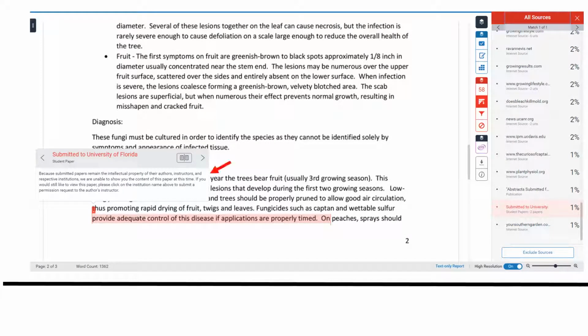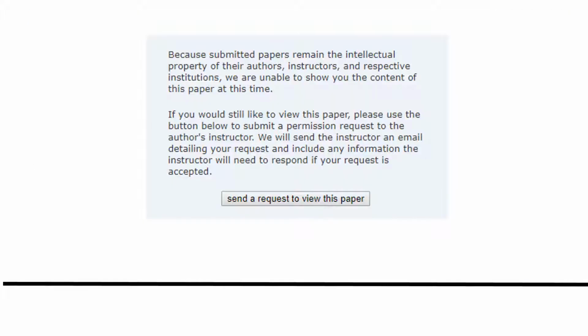You will see a window that tells you that because submitted papers remain the intellectual property of their authors, instructors, and respective institutions, we at Turnitin are unable to show you the content of the paper. If you would like to submit a request to the professor or instructor of the course to view this paper, click on the name of the institution. A new window will open with this information. You can submit a request to the instructor or privacy officer at the school to view the paper. It is at their discretion to grant the request or deny it.